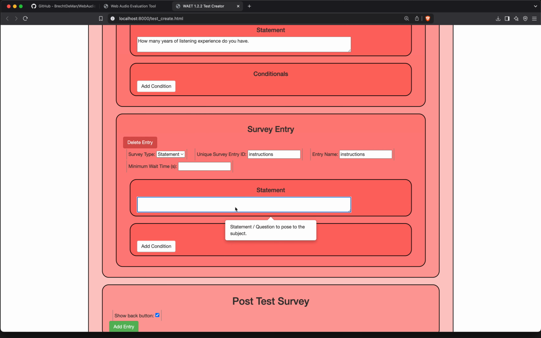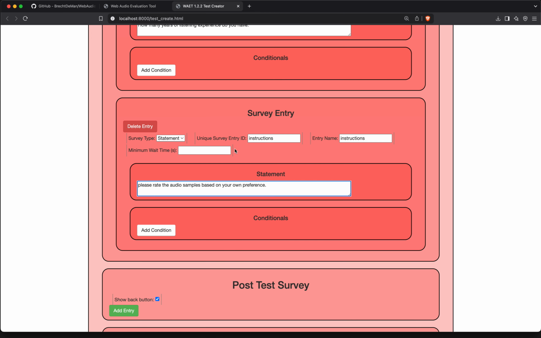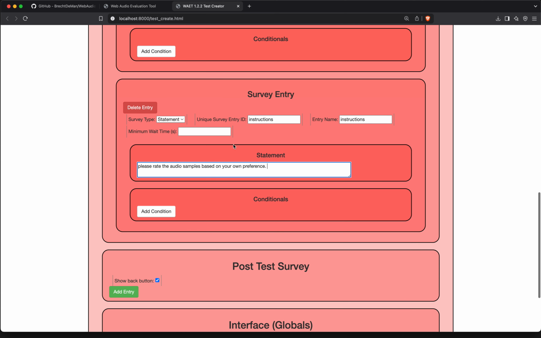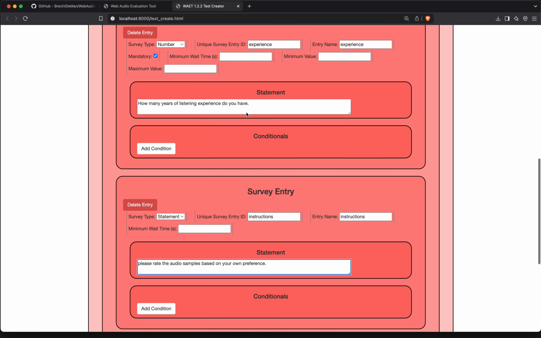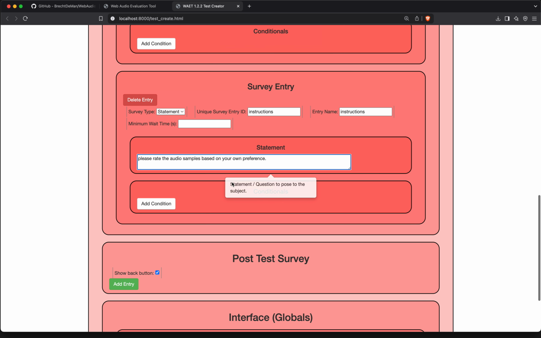And we just have here saying, please rate the audio samples based on your own preference. There we go. So you might want to have them rating it on other kinds of metrics, quality, if there's some kind of compression codec, or base it on some kind of semantic descriptor like crunchiness or warmth or brightness, things like that. So we've got our pre-test question here and a little statement.